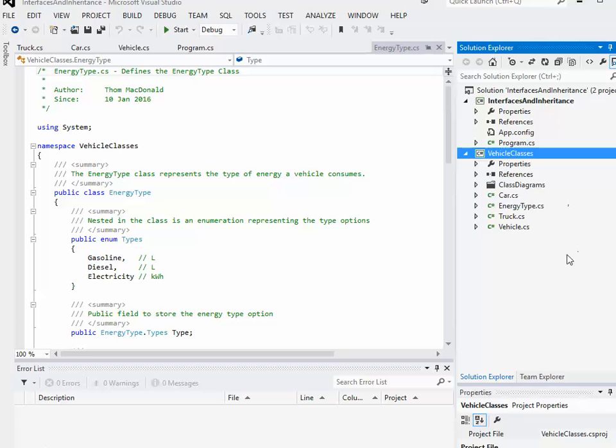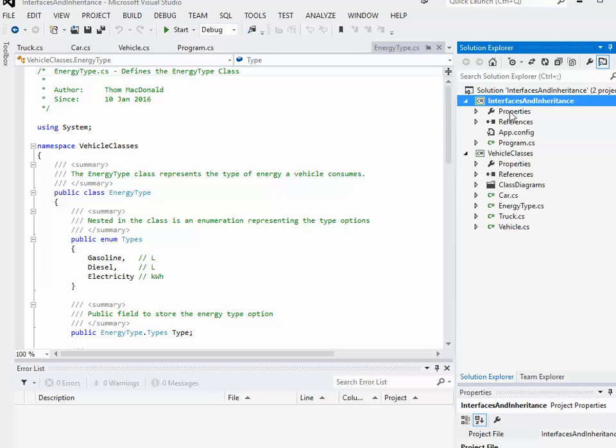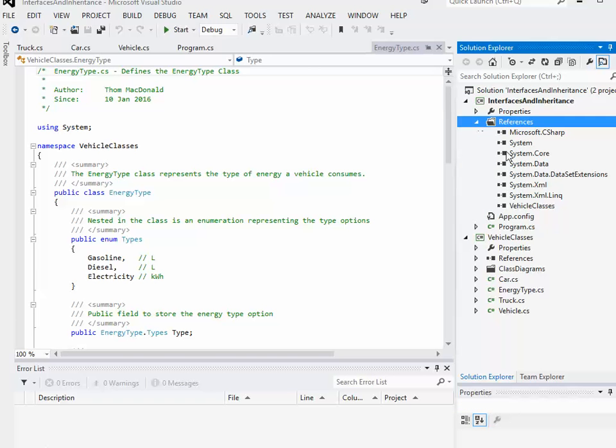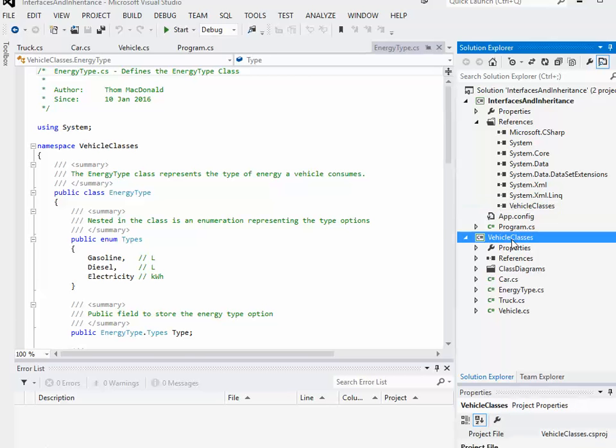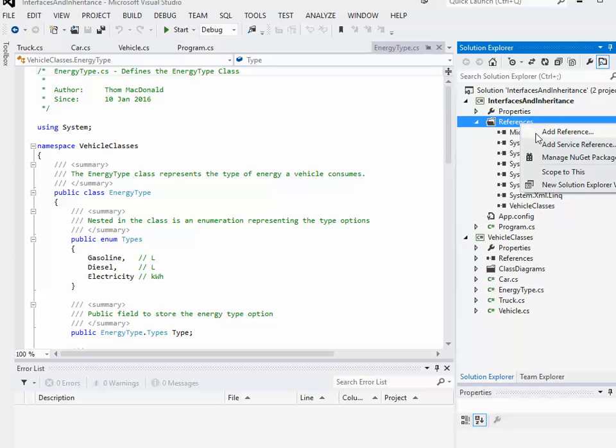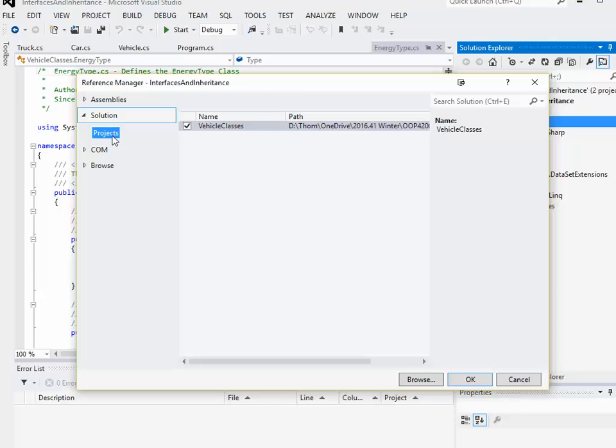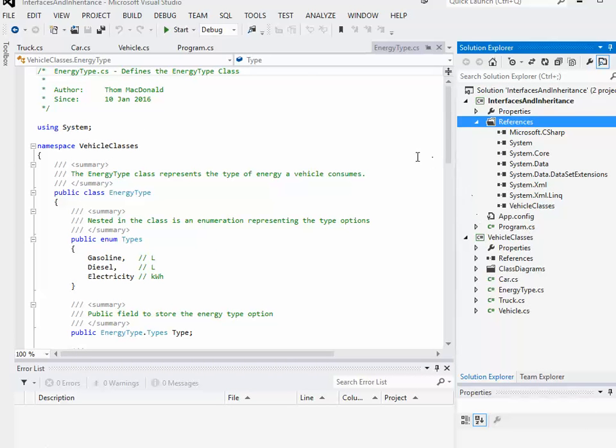Another thing that I did is in the console application project, I needed to make sure I had a reference to the other one. So if I go here to references, I can see that vehicle classes, which is the namespace of this project here, is in fact being referred to. Right click on it, add a reference. I go to solution projects and I can just check it off to make sure that I have access to it. Okay, so those were some steps.